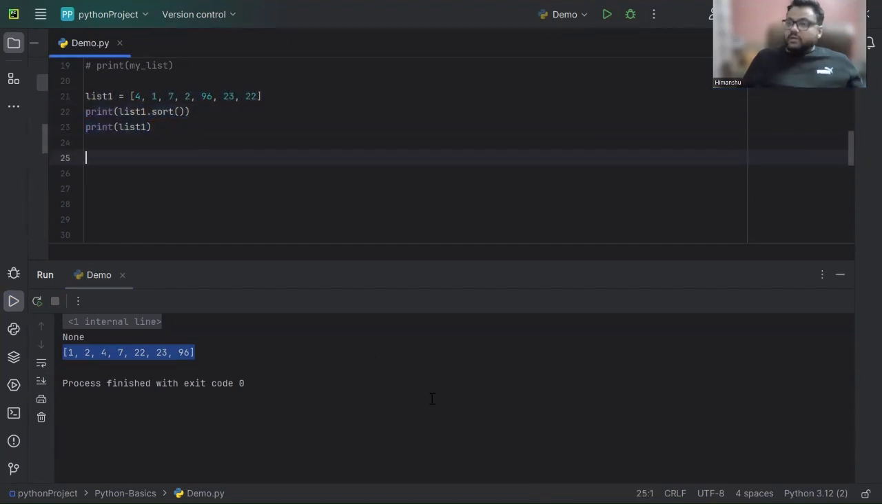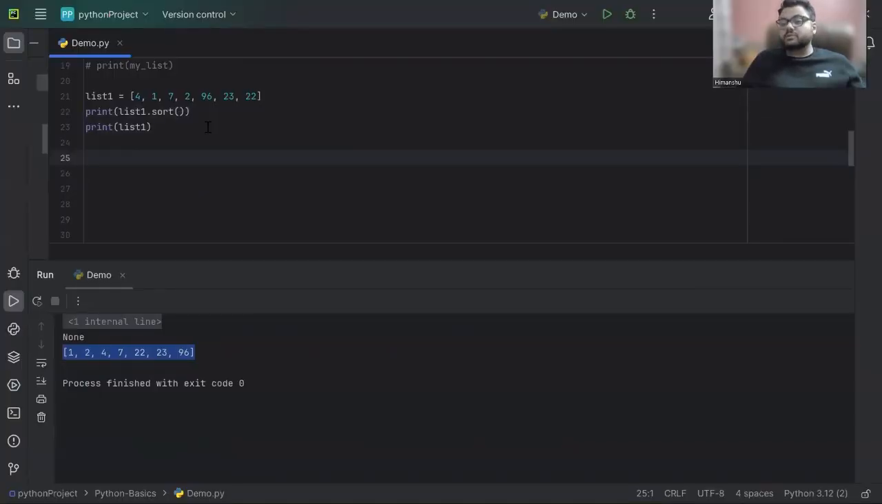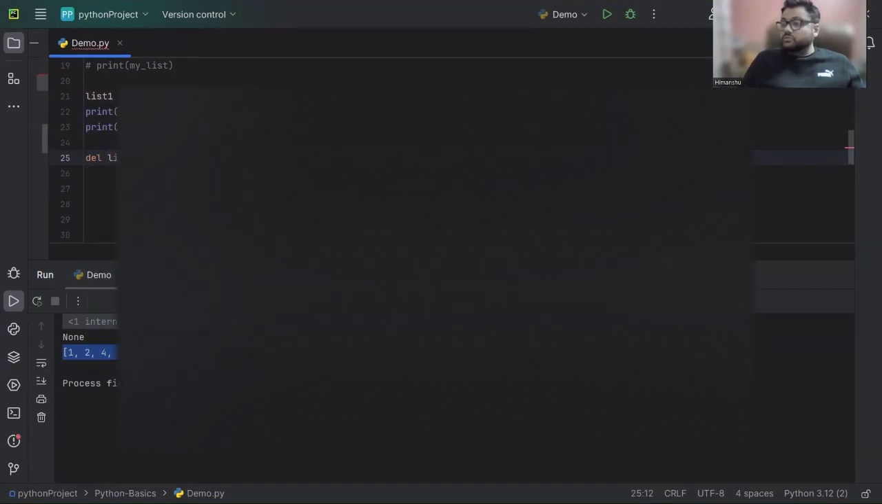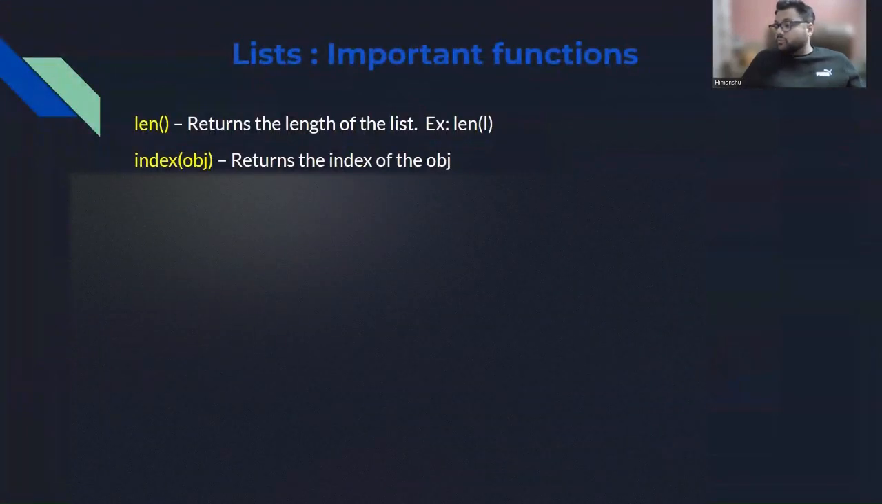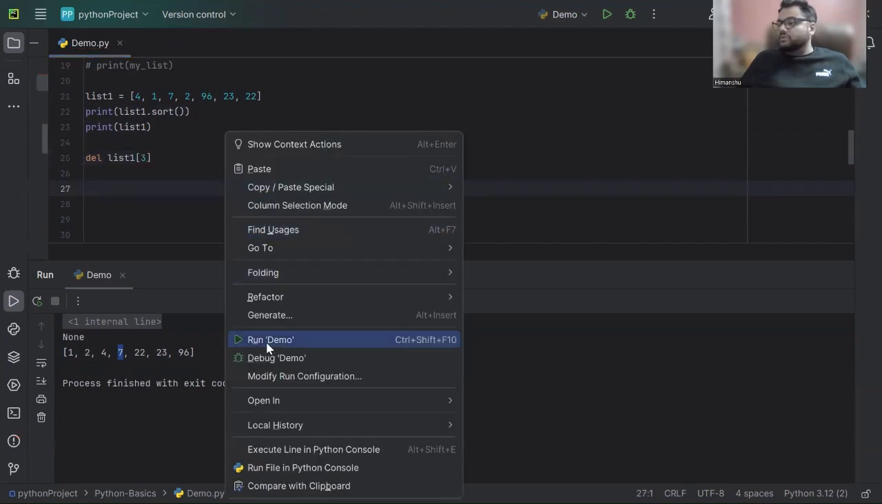Okay. Now, the last thing is del. Since list is mutable, right? List elements are mutable, we can perform deletion also. So another way of deleting is like this, del. Del is a keyword in Python. We have to pass the index of what you want to delete. Suppose this is the list, right? Sorted list. So suppose I want to delete 7. So I have to say 0, 1, 2, 3. Third element, right? So let's see.